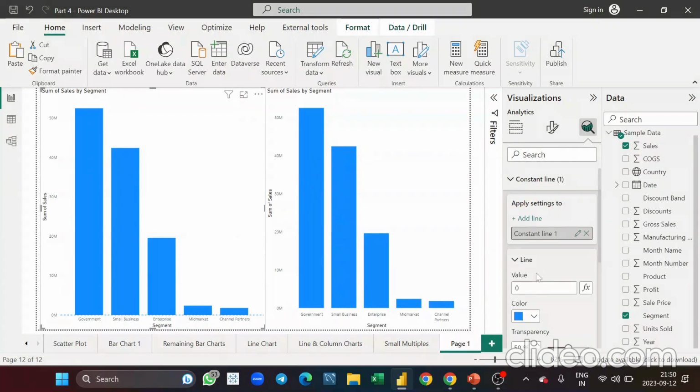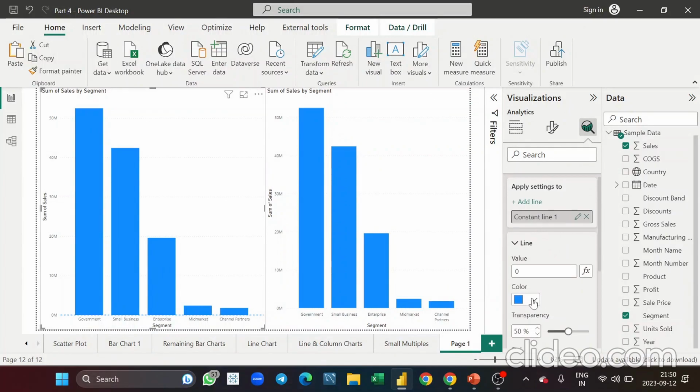As soon as you add the line, the option gets activated, and at the bottom of the visual you can see one blue line is added. Let me change the color so you'll be able to see. Let's make it black. Now you can see that it is black. Let me make it zero transparent. Yes, so I'm talking about this line. Now we have not set the target yet. The value is 0. That's why it is at the 0 axis.